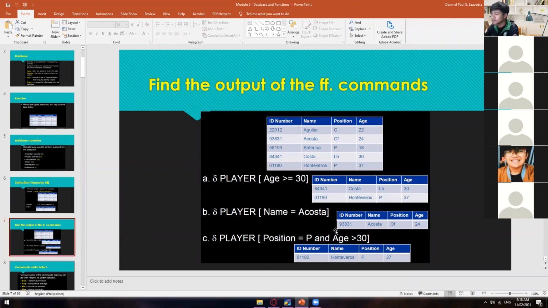All right, we have another example, where we select player where name is equal to Acosta. Basically, you go to the attribute name, and it will only display the name that is equal to Acosta. We only have one, so of course it will only display it like this. Then we have another example, where you're looking for position equal to P and age greater than 30. You can have as many conditions as you want.